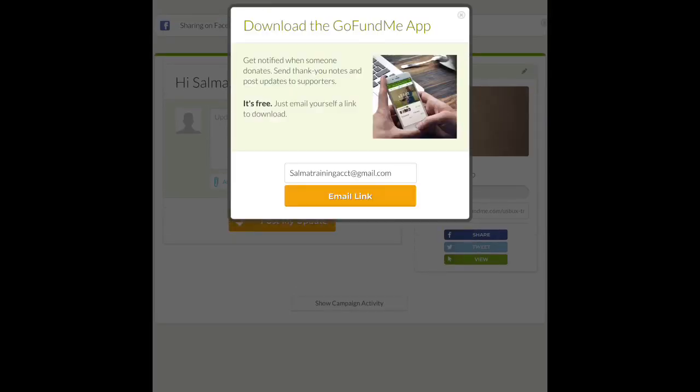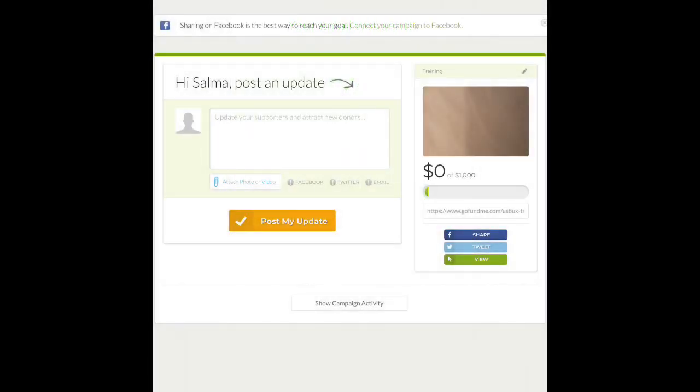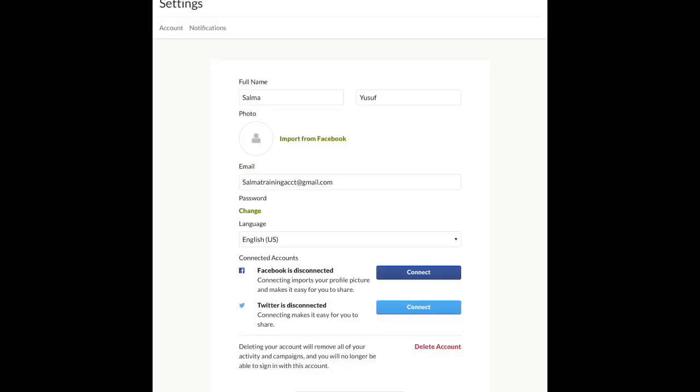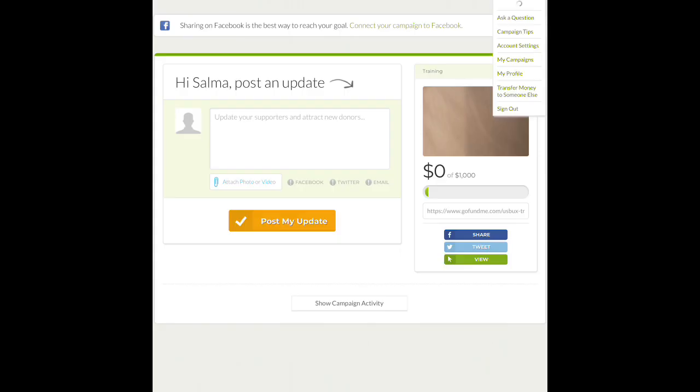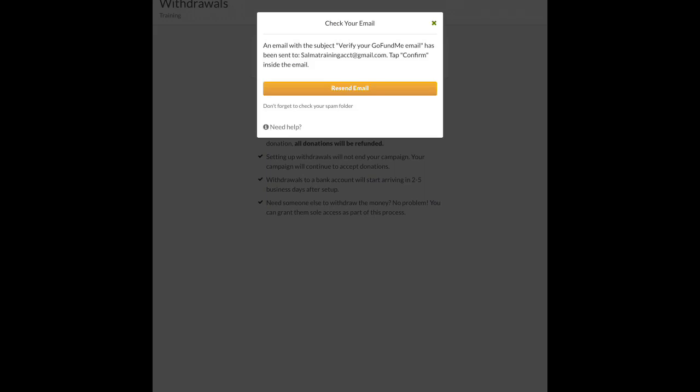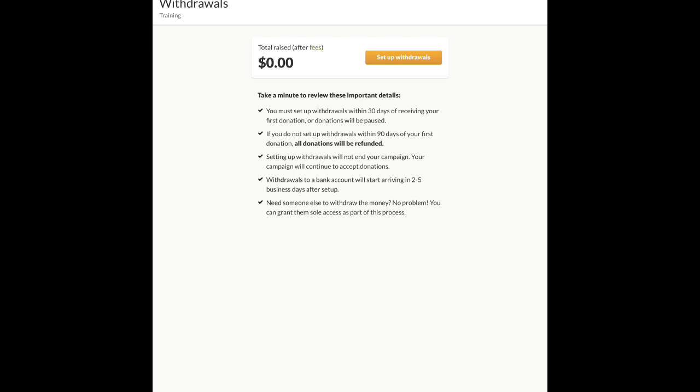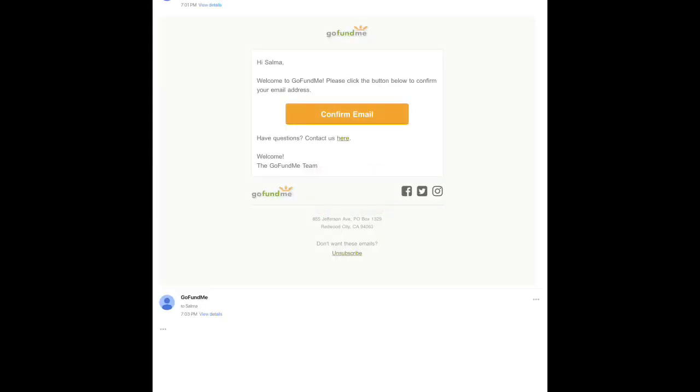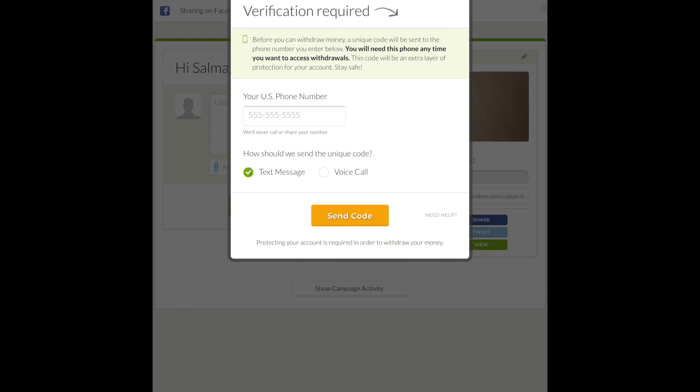Now, if you want to download the app, obviously it's prompting to download the GoFundMe app. It will send you a link that you can open up on your phone or your tablets, whatever device you have to download. Once you've done that, you are in the main page, and here is where you can go in the upper right corner and go to account settings. Here is where you can connect your Facebook and your Twitter account as well. You also want to make sure that you verify your email address. So go to Google, confirm, and that's the email to download it.